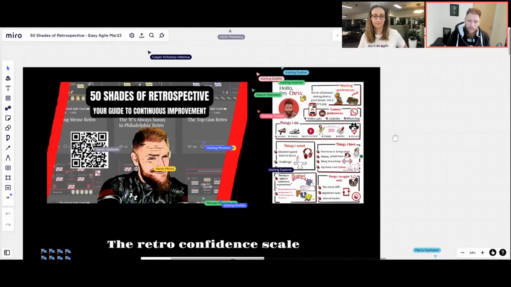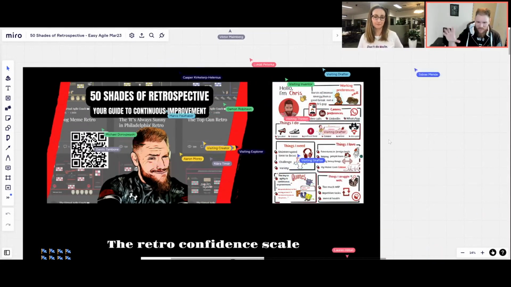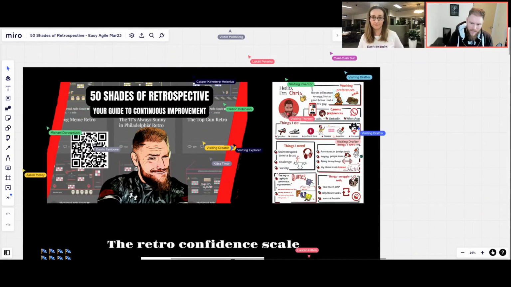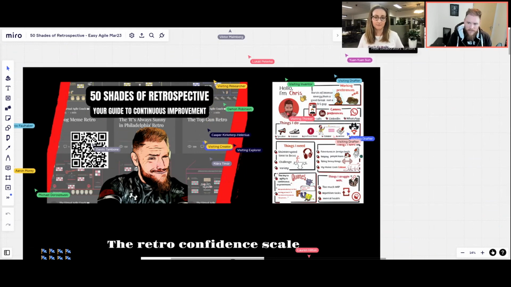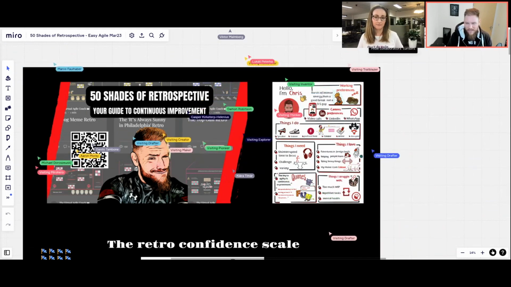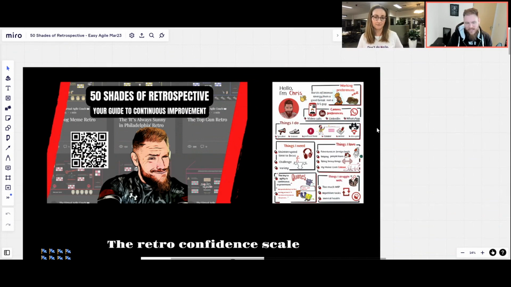So as a starting point, as mentioned, I'm Chris Stone, and there's a little bit about me on this board here. By the way, if all of these cursors that you're seeing are getting a little bit much, there's a button at the top of the screen that says hide collaborators' cursors. You can turn that off and it makes it a little bit less noisy.